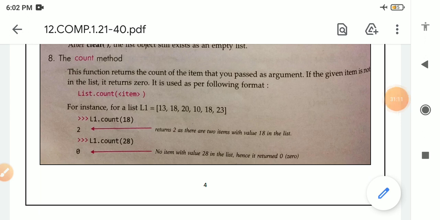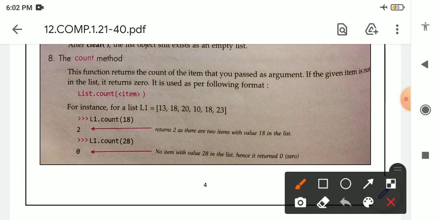The count method takes one argument and it will return 0 when the item is not present inside the list. See here, one list is there, L1, it contains all these elements. When we write this statement, L1 dot count, L1 is the list name, count is the name of the method, and inside the parenthesis we have given 18 as argument. The count method returns how many times that particular element is present inside the list.